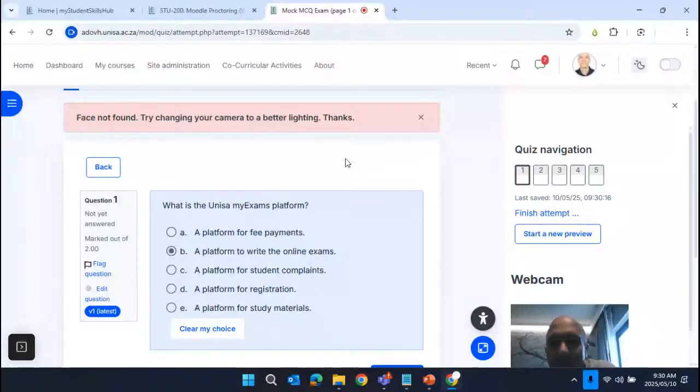Work through. I know it's a very simple little question, but don't panic too much about this. If you're in good lighting and you can see yourself clearly, just ignore it. Our demo testers seem to be way more sensitive than the actual one. Okay, so that's Moodle proctoring in a nutshell. Very quick to do, as you guys can see.